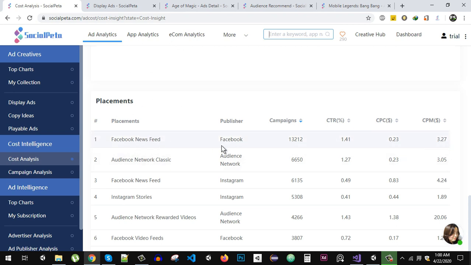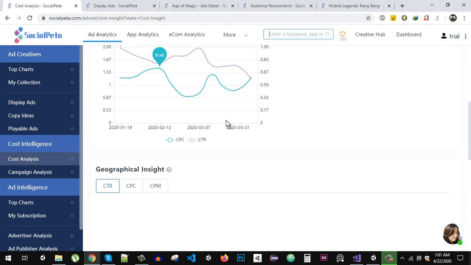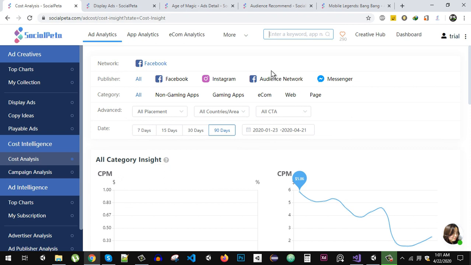Now you can also see the placements here. We have different placements in different ad platforms. So for instance, like Facebook News Feed, the CTR is 1.41 and the CPC is this and CPM is this. Now we can switch the network here. Right now the network is Facebook. We can also see in the different countries how much the CPM, CPC and CTR ratio varies.